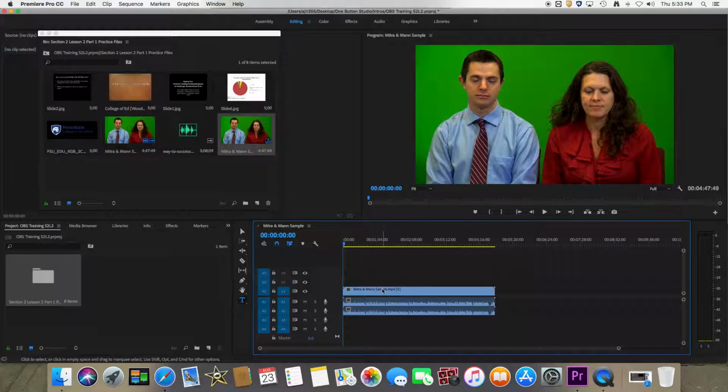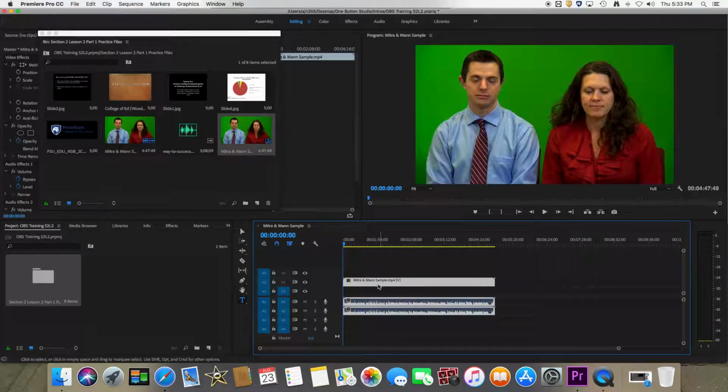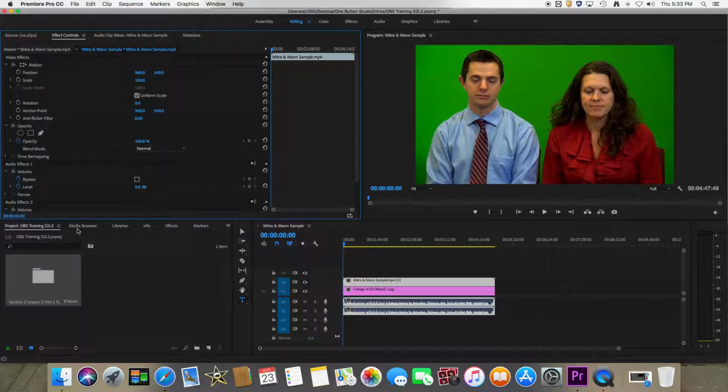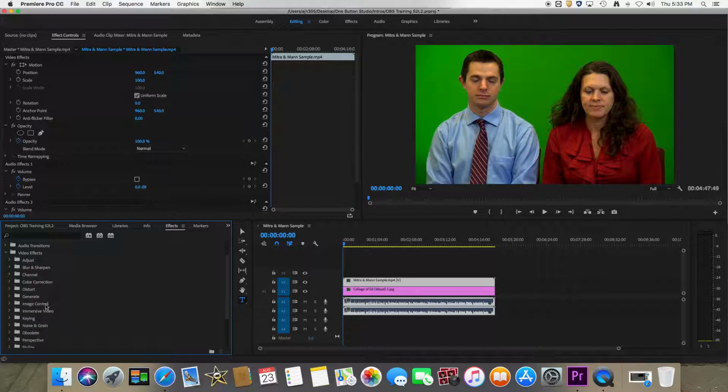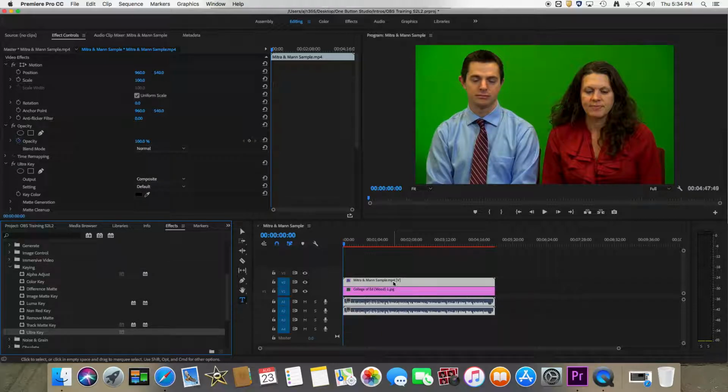There they are. So we do have to give them a background, so let's go ahead and do that if you remember from last time. Let's stretch it the whole way out here. And in case you don't remember, we're going to go down to Effects. We're going to Video Effects, Keying, and Ultra Key. There we are.